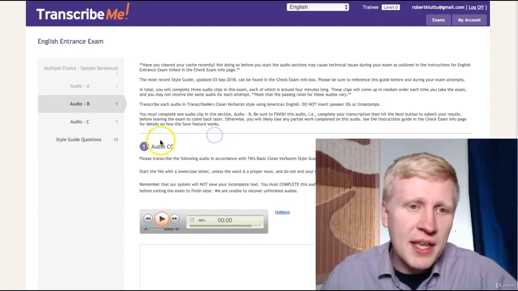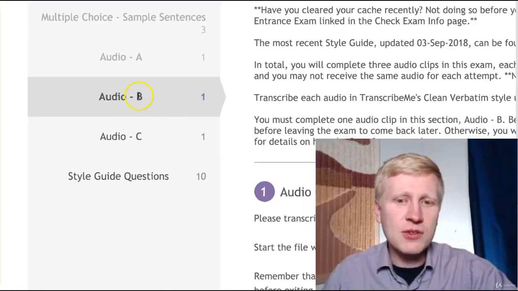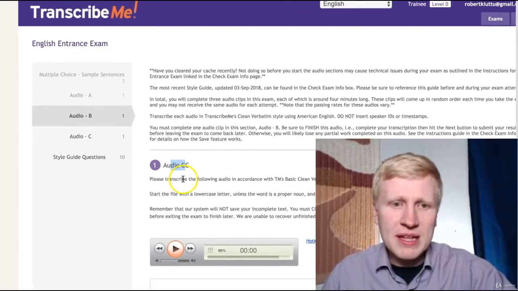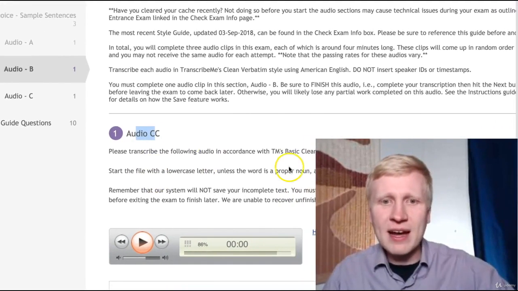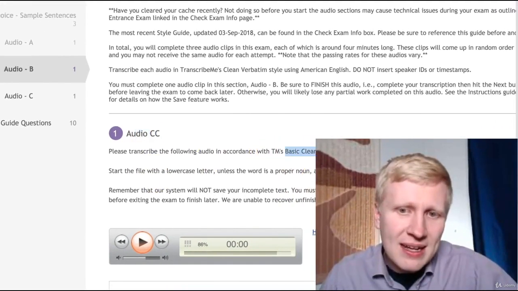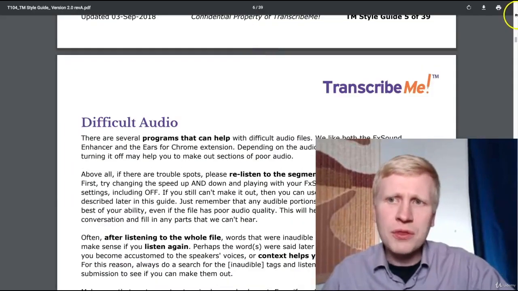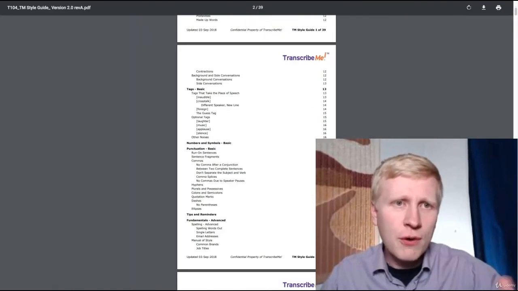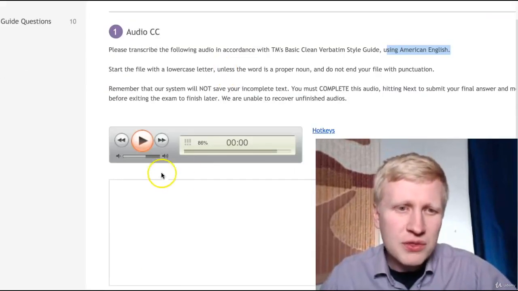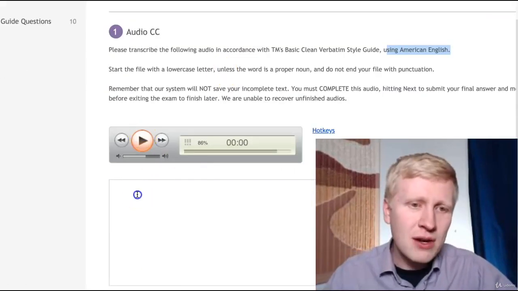And then they give me another one. As you can see here, we are on B section. It says audio CC. Please transcribe the following audio in accordance with TM's basic clean verbatim style guide using American English. So basically the style guide, what they have showed you before, you follow the instructions there, and then you just listen and you type what you hear here in the exam.